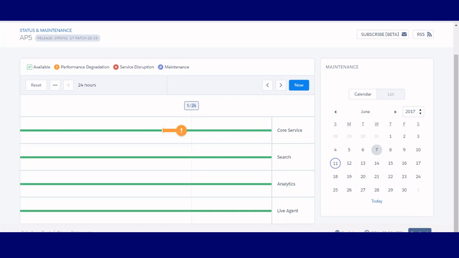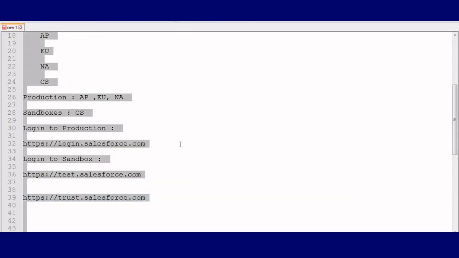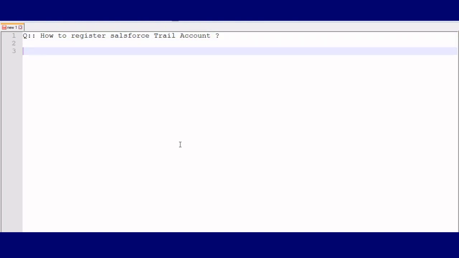Right. Now, what are the URLs that we have? I'll repeat all the points one more time. So, how to register a Salesforce trial account? What is the URL we have? https://developer.salesforce.com. This is the URL with which you are going to register.